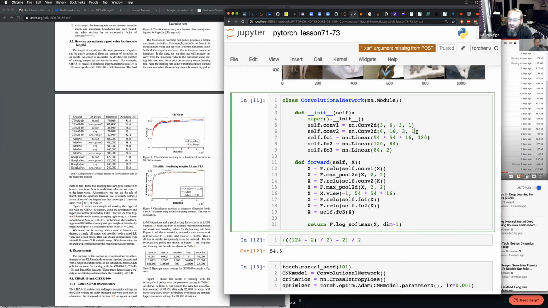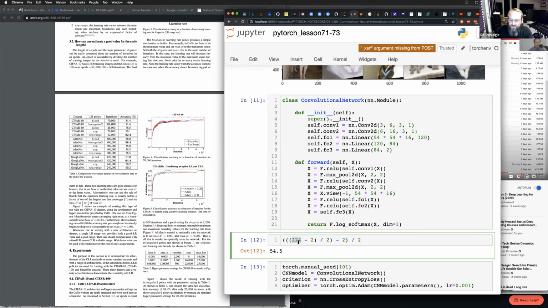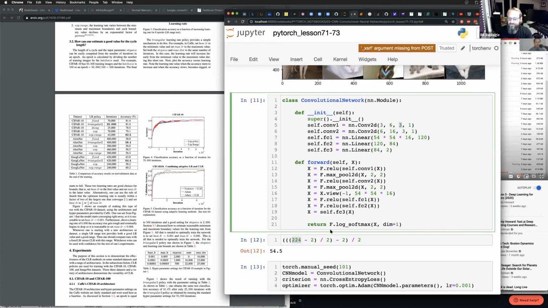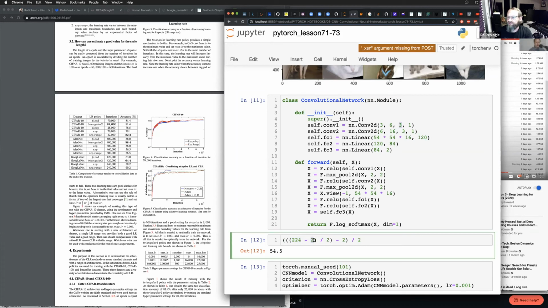And so what happens when you feed into this linear layer is you have this equation here where the original picture had 224 pixels by 224 pixels. So as you feed this kernel across it, you end up losing 2 pixels.